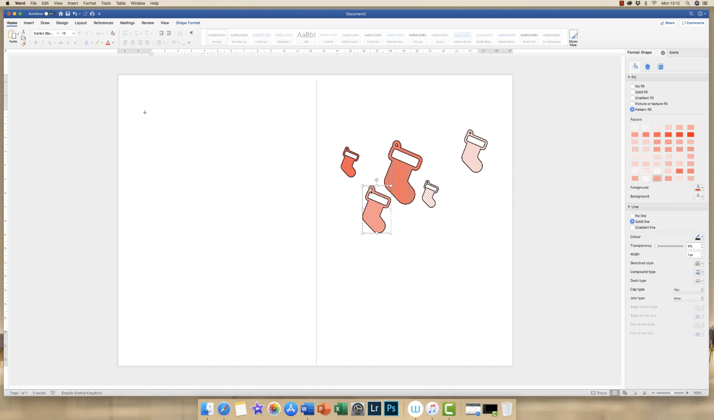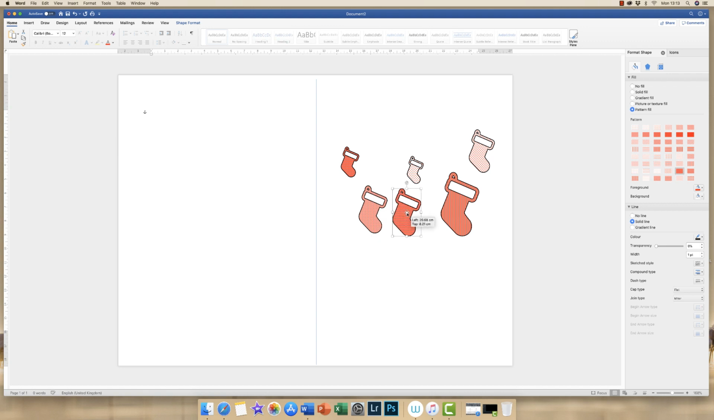So I need to ensure that the loop where the stocking is not crossed over by another stocking like that. So I'm just going to move them around. Actually, I'm going to put the slightly bigger one over here. Now you can put as many stockings on here as you like. It really is up to you. And I think I'm just going to add one more stocking.